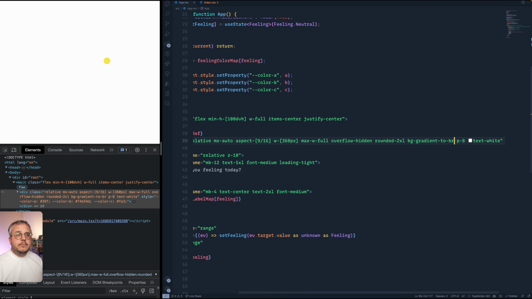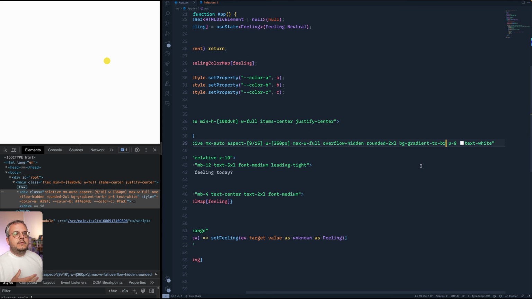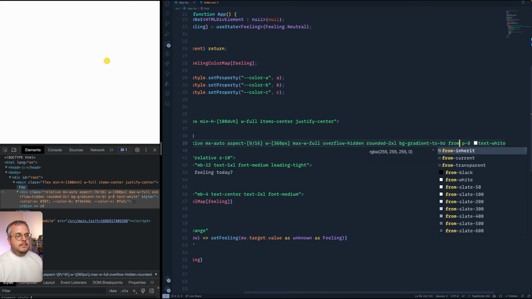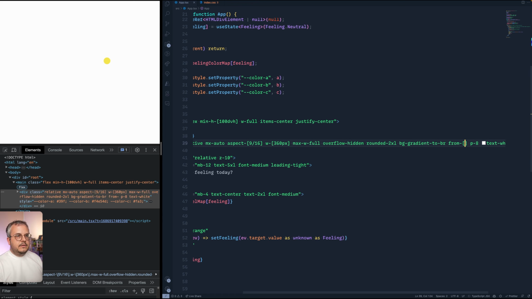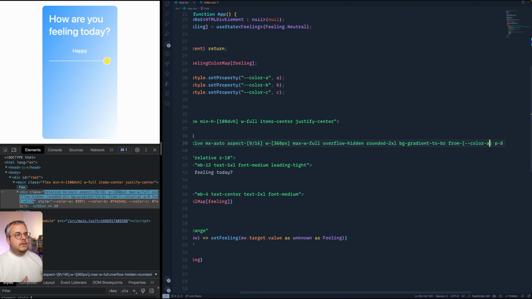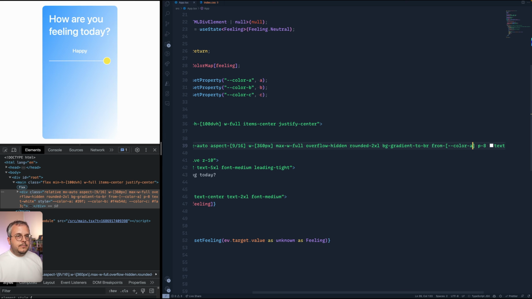But by default, of course, that doesn't have any colors. So for that, we also need to add a few more class names. The first one will be a from class name, which tells Tailwind what the starting color of the gradient will be. And in our case, we're going to use the square brackets, so we can add --color-A in here. So we have a gradient of color A that is the starting point.